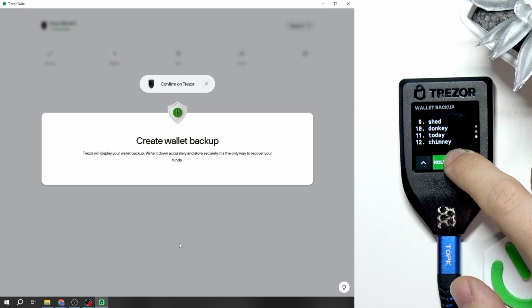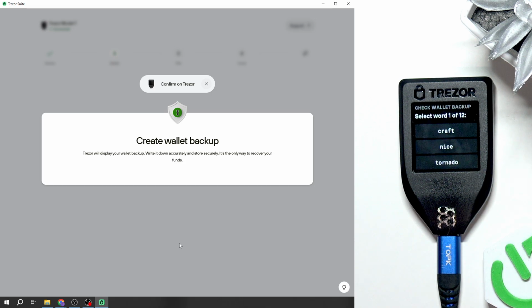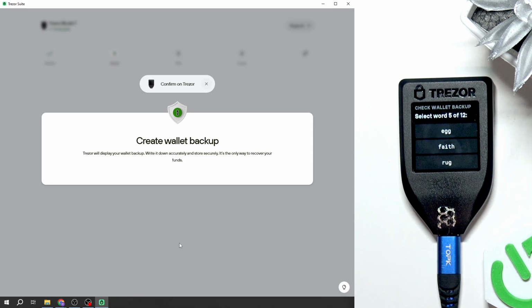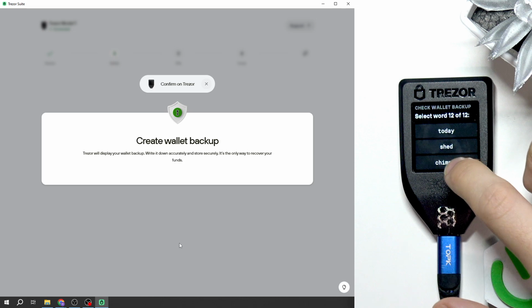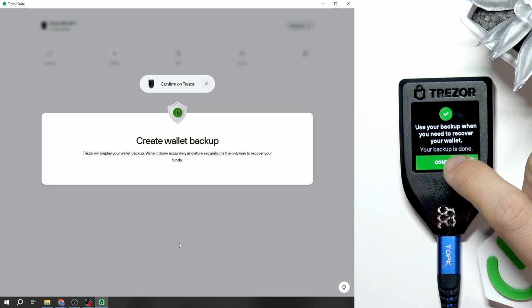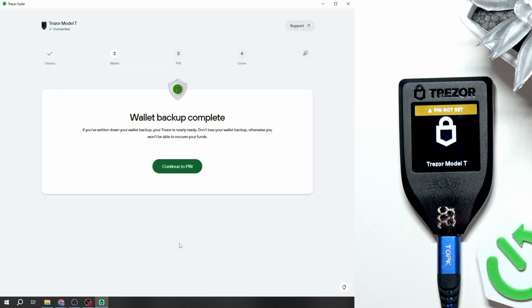And now I'll need to hold to confirm. And it asks me for the first word, so I'll just tap on the right one. Remember, never share your wallet backup. Now it asks me for the 5th word, so I'll also click on that. And then for the 12th word, which is gonna be chimney, click on continue and click on continue.